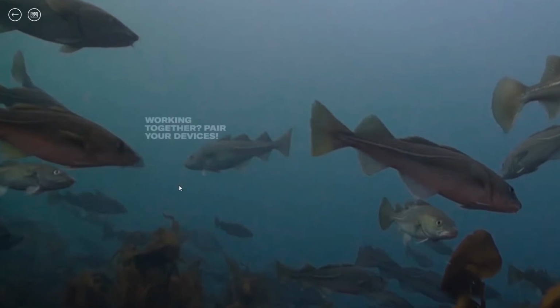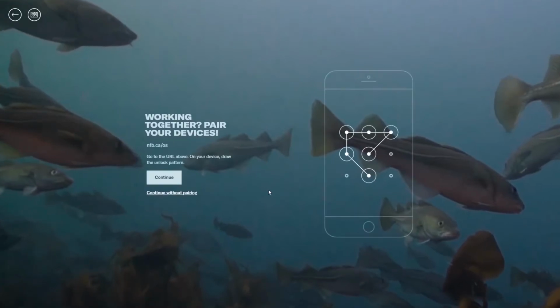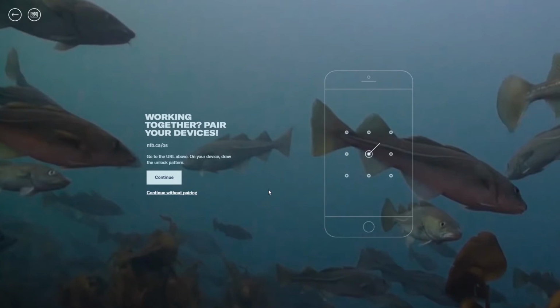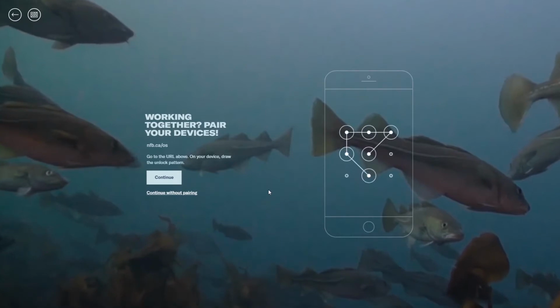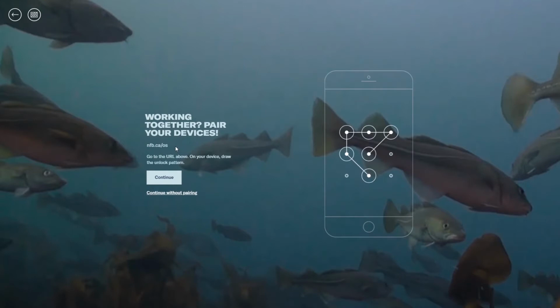So let's get started. Now we have a chance to pair our devices. Students simply go to this link on their phone and trace the pattern to watch the media on their own device. This is a great feature for big classes. You can imagine it getting a little bit crowded, having a group of students around one computer. So pairing will allow students to watch at their own pace on their own device.